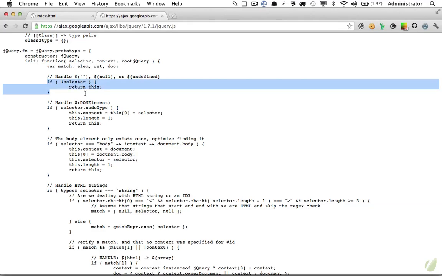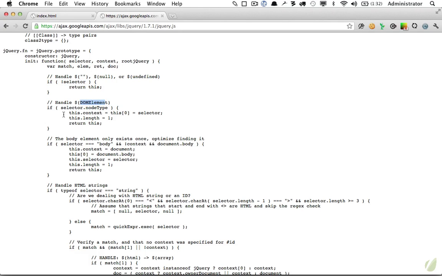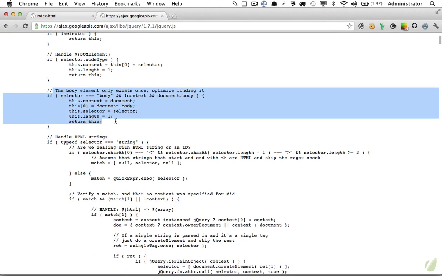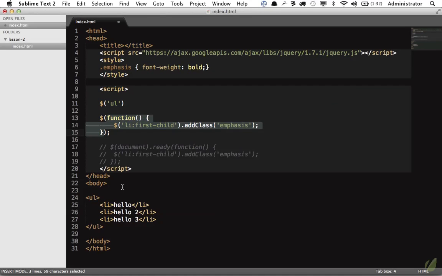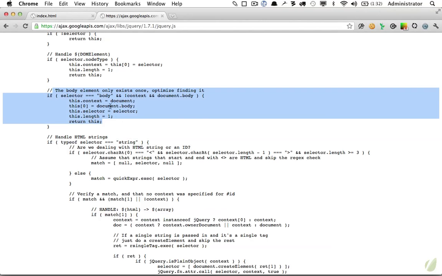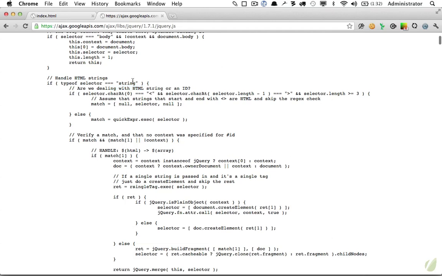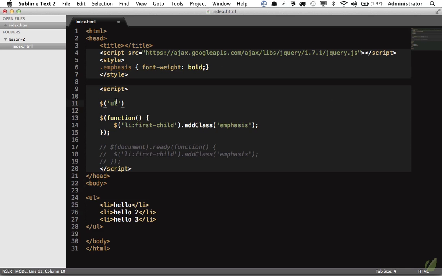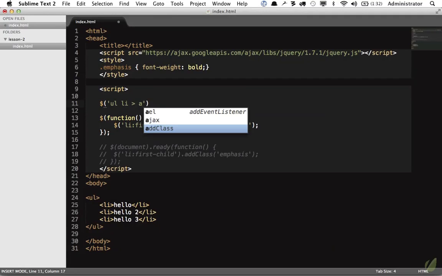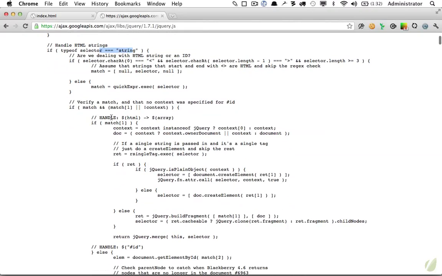First it checks, is there no selector? If there's nothing passed or null. Nope, that's not it. Was a DOM element passed? No. Was it body? It's going to do an optimization if we're simply trying to reference body. And you'll see it simply translates to document.body. Otherwise, if it's a string, which would be, in this case, UL, LI, something like that. Let's keep going though. We don't want any of this just yet.